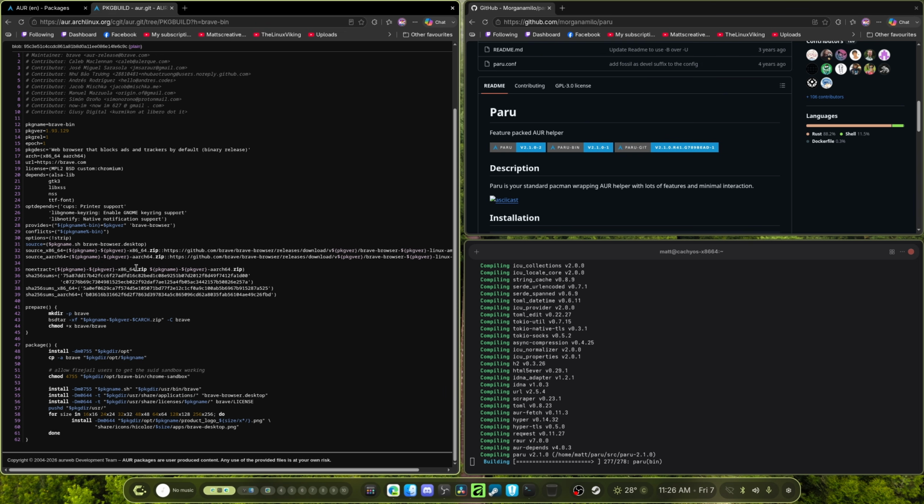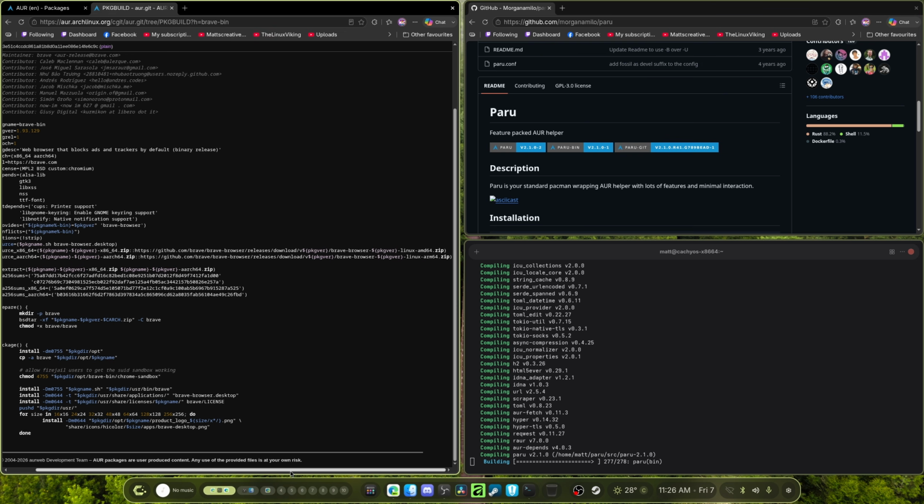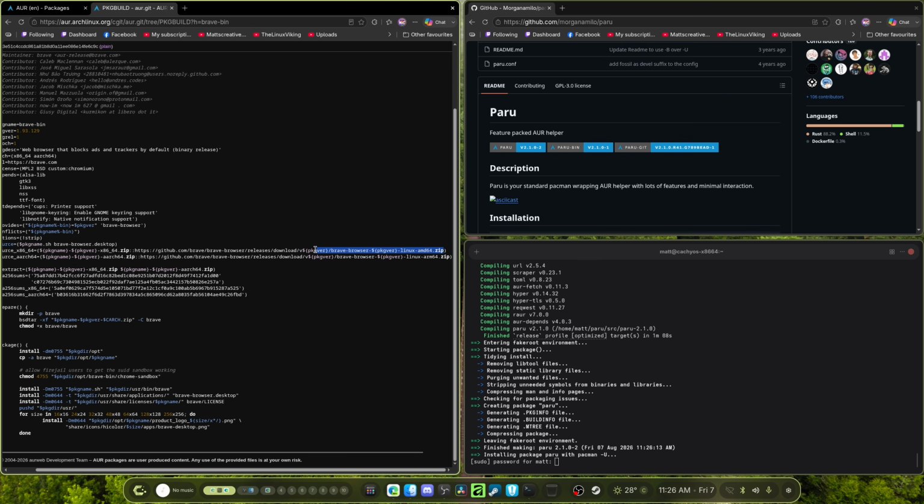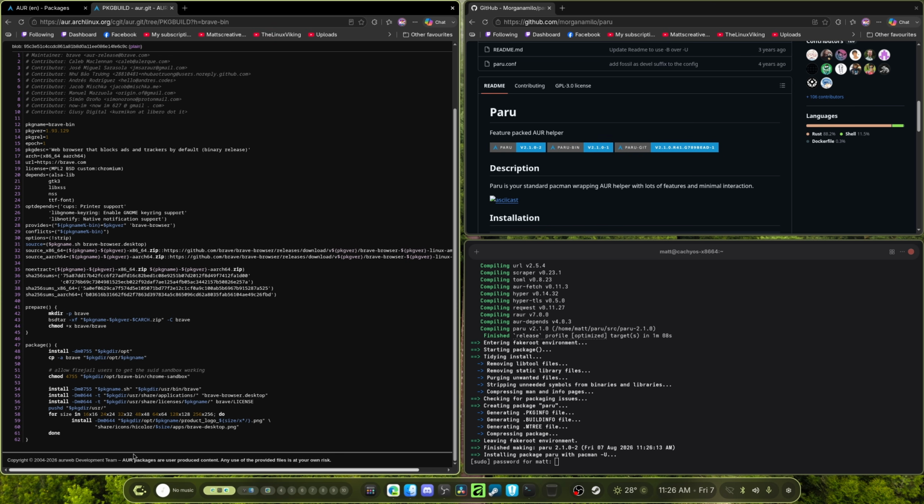All right, so what does it grab? The sources it grabs are the x86 zip, okay? And as you can see, that's this right here. It grabs the certain package version and it downloads it. So this is directly from Brave's own releases. So that's one way that you can tell that it's legit, if it comes from the actual source of the repository itself. And it's not asking for anything suspicious.